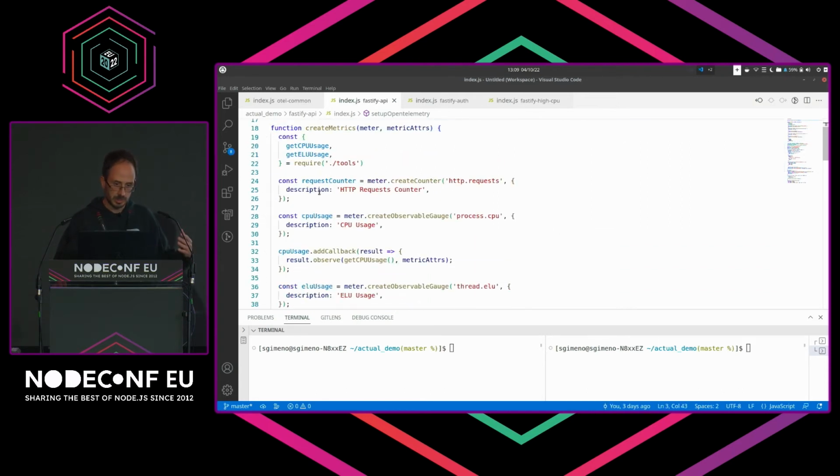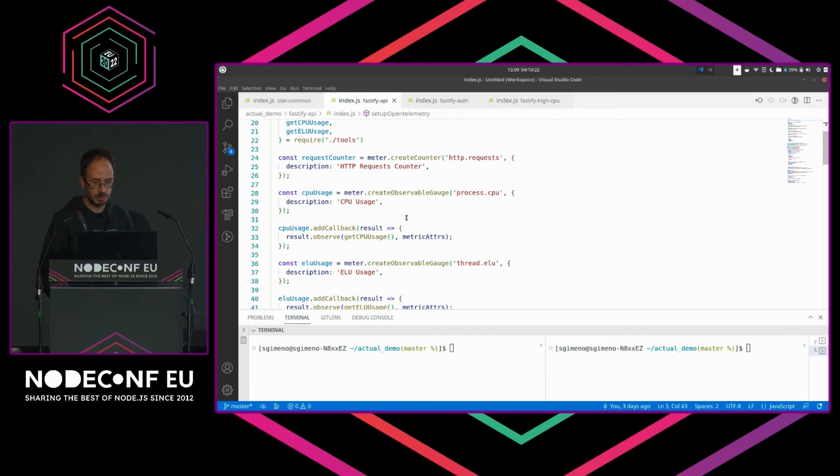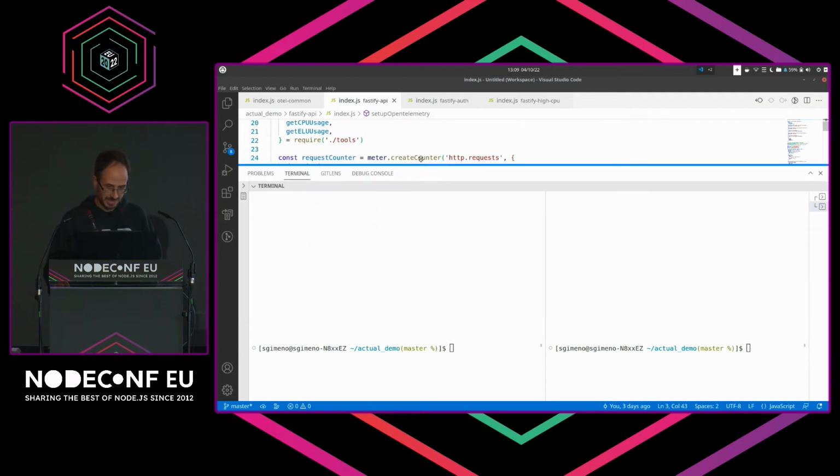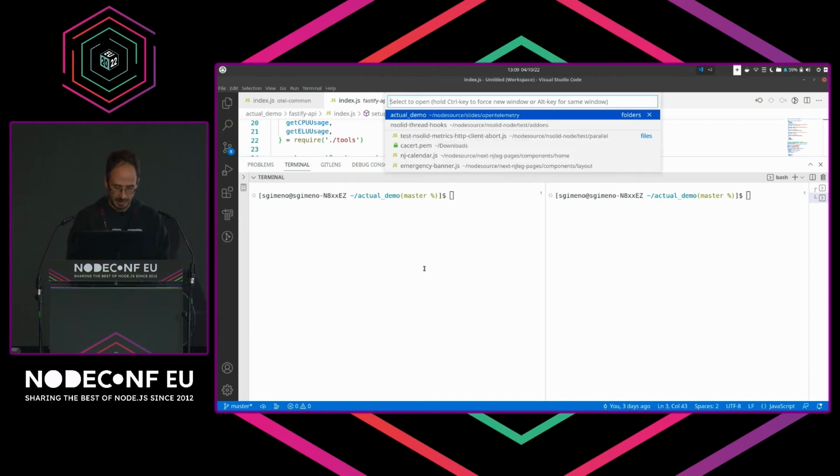Then we're going to also set up three meter instruments for every service, the same for every one of those. An HTTP request counter to track the number of requests processed, and a couple of gauges to track CPU and ELU usage. So that's it for the code side. Let's just spin up the demo.